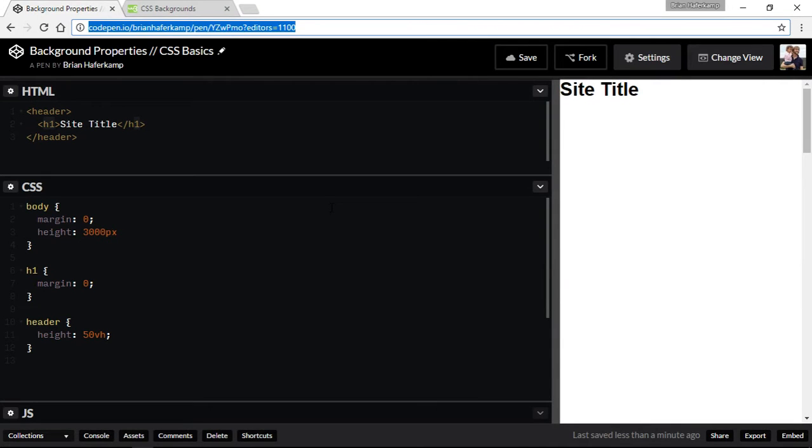Hi, welcome back to another CSS Basics tutorial where I teach you the basics of CSS or cascading style sheets. We use CSS to go along with our HTML websites in order to create beautiful websites. So CSS helps us to control the layout. It also helps us to control what things look like, so colors and textures and size and images and things like that. So today we're going to get into the background properties of CSS.